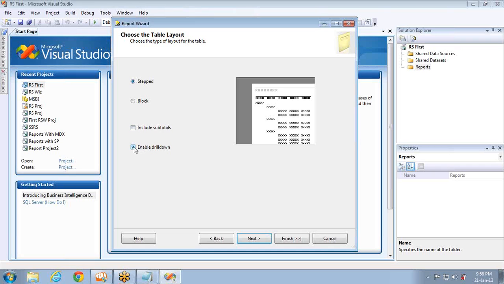And enable drill down is a beautiful option. Enable drill down. What is meant by drill down? The plus sign will be there.